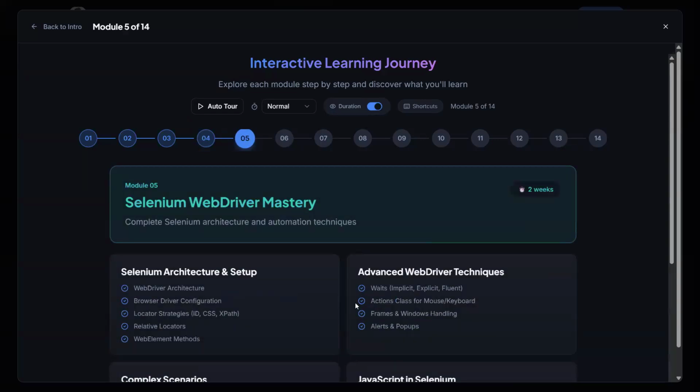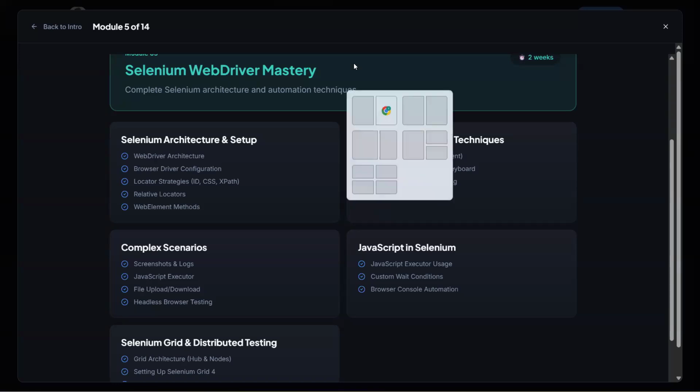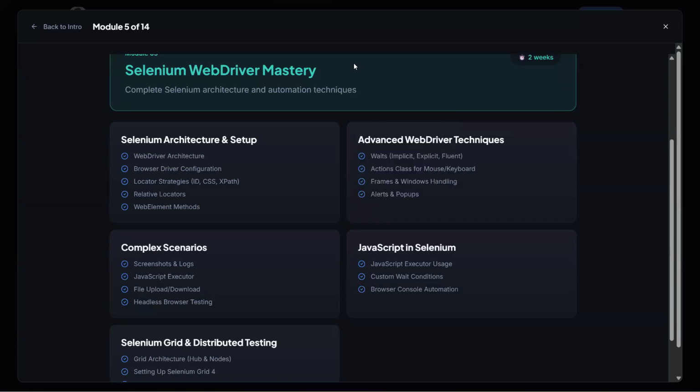Selenium WebDriver mastery. What is the architecture of it? What is the browser driver configuration? Locators and locator strategies, relative locators, web element methods, advanced WebDriver techniques. Don't worry, we are teaching from the very core scratch.